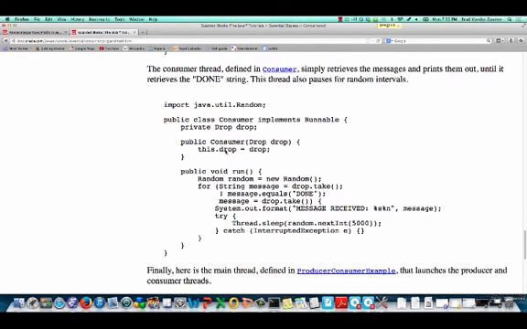So here's the consumer. They also have the drop box, the same drop box right there. They also are going to have a random number generator for randomly picking up the messages. They are going to have a slightly different for loop. They don't know in advance how many messages will be generated. That's why the producer generated a done message when the producer was done.